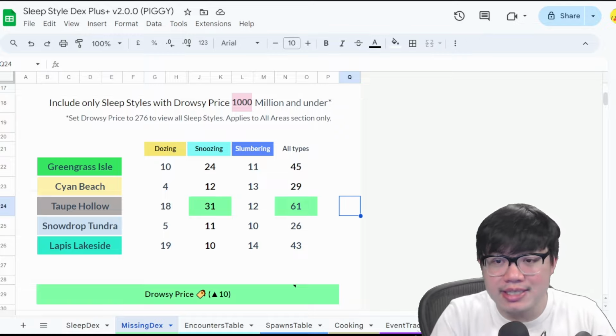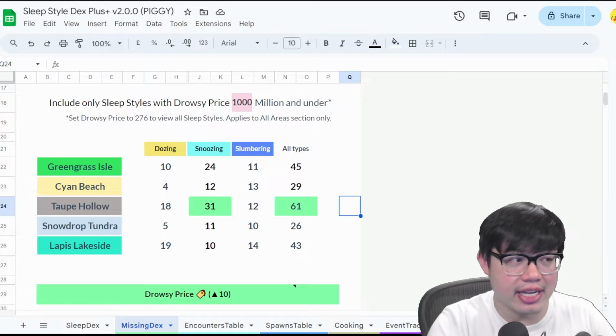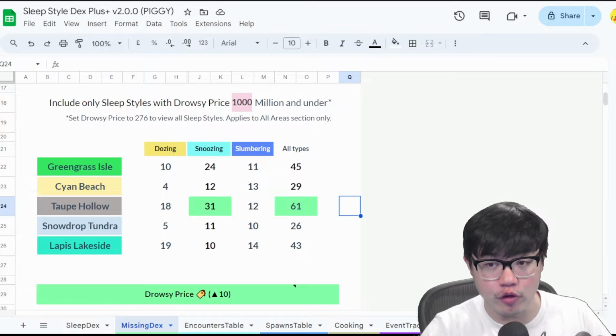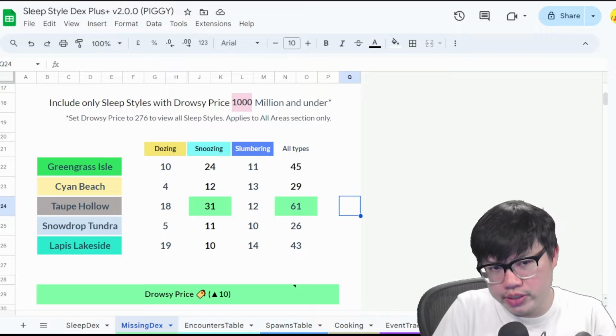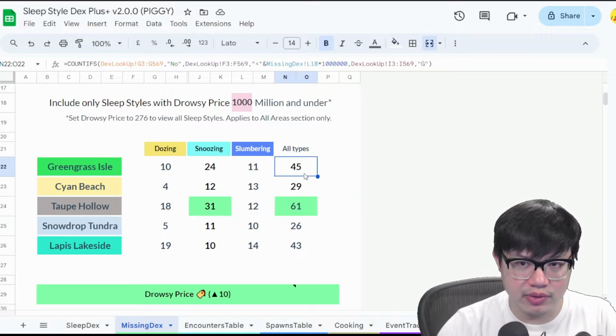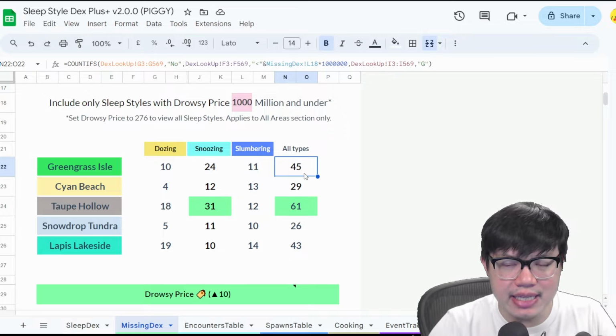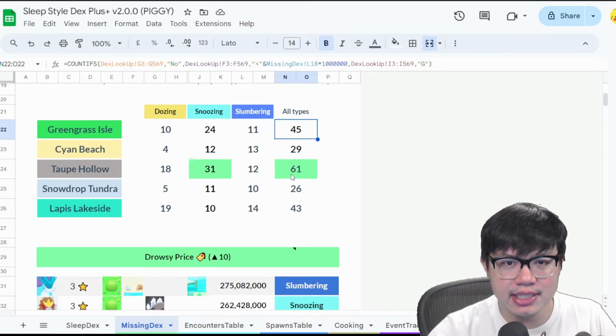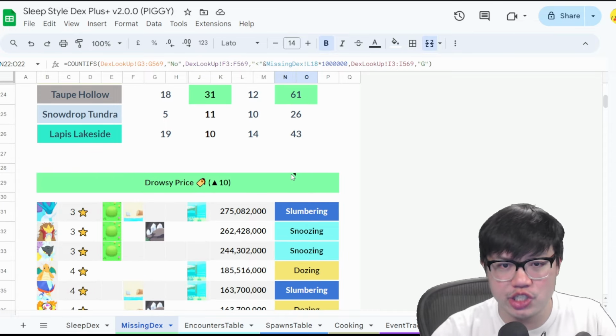But it's just for me to say that it's not that clear cut to say that Taupe Hollow is the place to be for Piggy. If Piggy were not going to Taupe Hollow, would the second best place to go be Greengrass Isle? And the answer is actually no, and I will explain why in just a moment. Let's scroll down and see what the rest of this spreadsheet tells us.